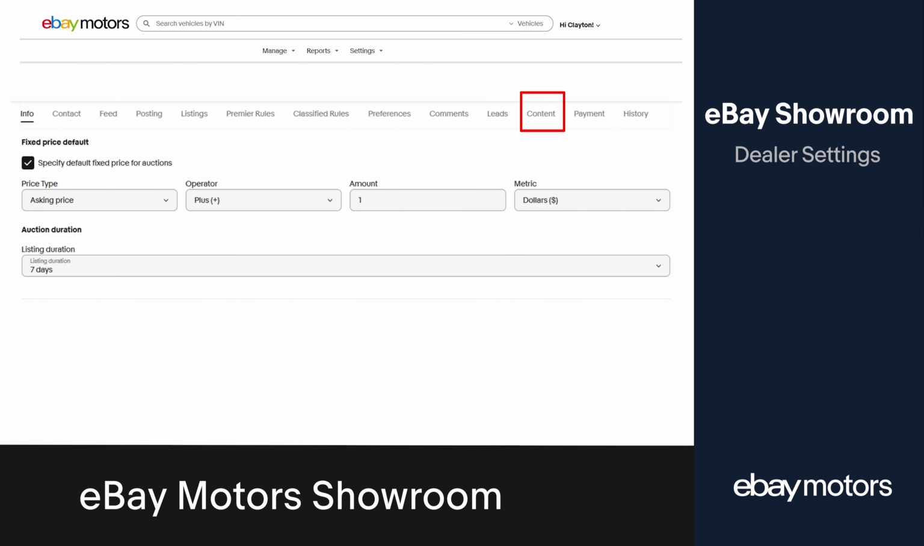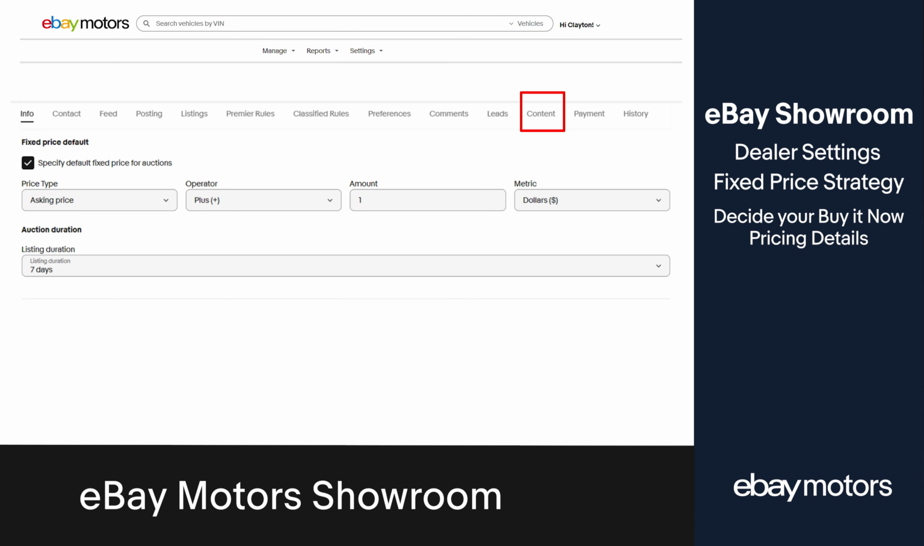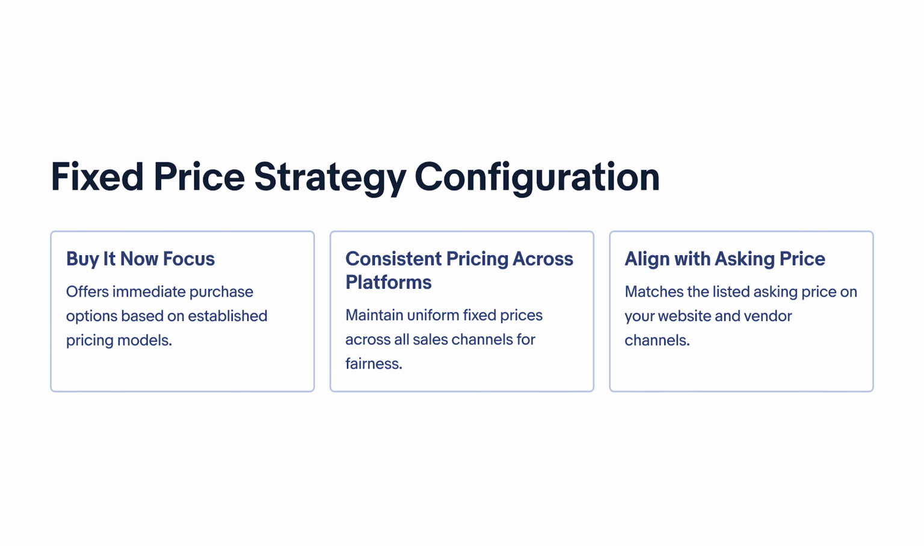On this page, you'll see a setup similar to what we've already covered, but this time we're focusing on your fixed price strategy. This is where you decide your buy it now price. Most dealers keep this pricing consistent across platforms, so in many cases your buy it now will match the asking price shown on your website and other vendors.